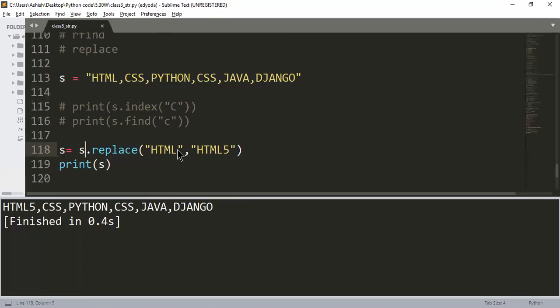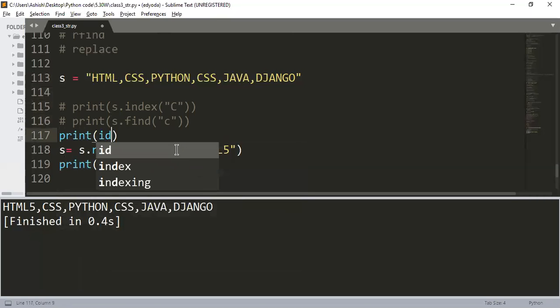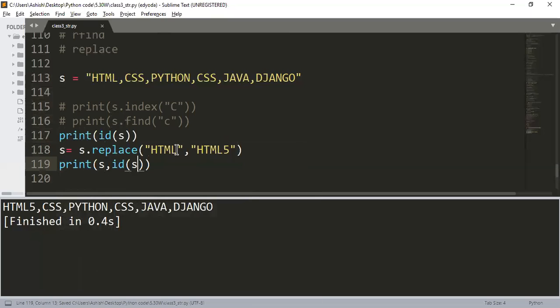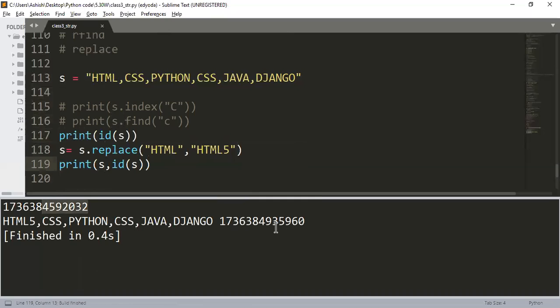Again, keep in mind whenever I'm saying s dot replace HTML with HTML5, I'm replacing into this s, but that doesn't mean I'm modifying the same memory location. Strings are immutable, so if I check the memory location of s before and after replacing, it should be different. So here, if I check id of s and print id of s after, this has to be different.